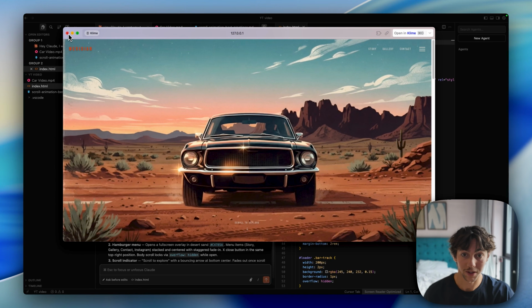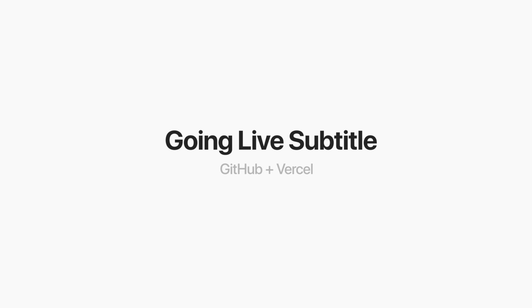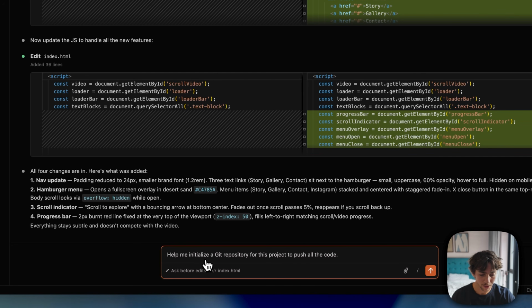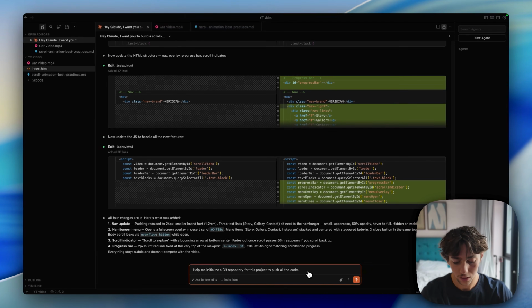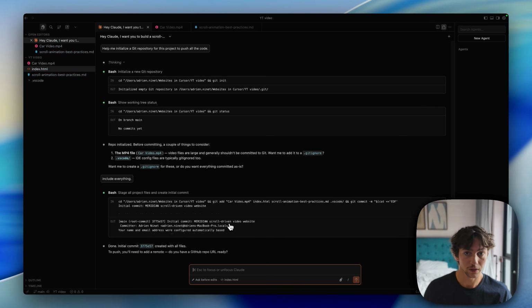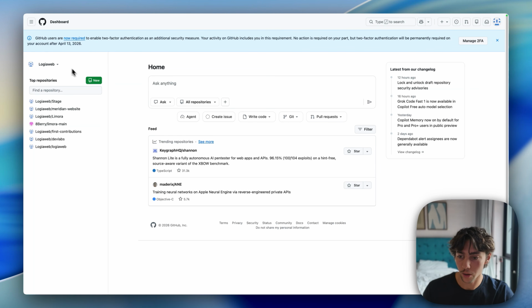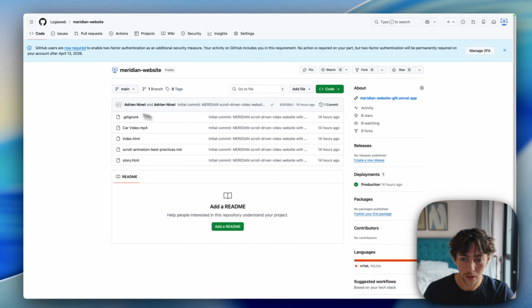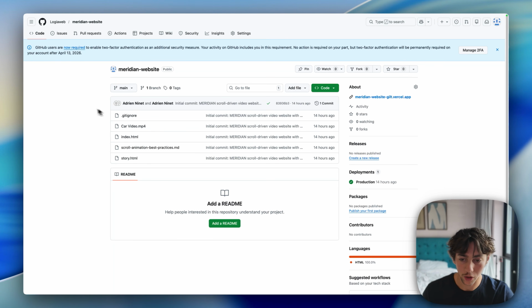So now that the website is perfect, we need to deploy it. So for that, guys, it's very simple. The first step is to ask Claude Code, help me initialize a Git repository for this project to push all the code. Just click enter, and essentially it will help you take the code that we have locally and export it inside GitHub. GitHub just lets you have your code in the cloud. And now if we go to our GitHub account, we can see that we have this new repository just over here with our complete files that we just developed inside the Claude Code.